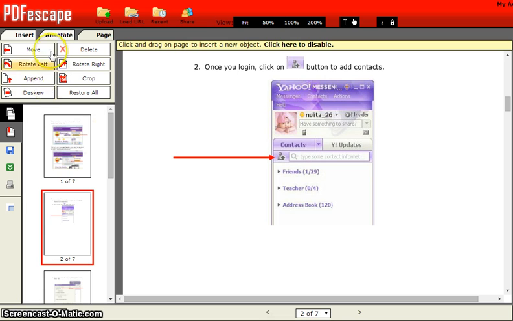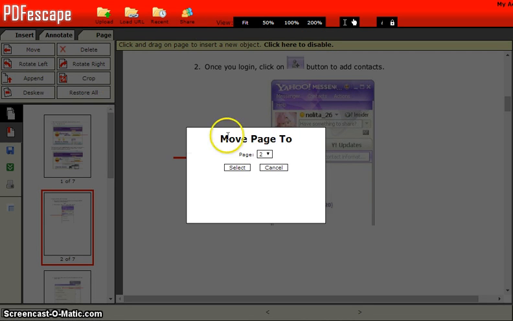Let us try the move option. Click on move. You can select where to move your page. Suppose you want to move page 5. Click select.